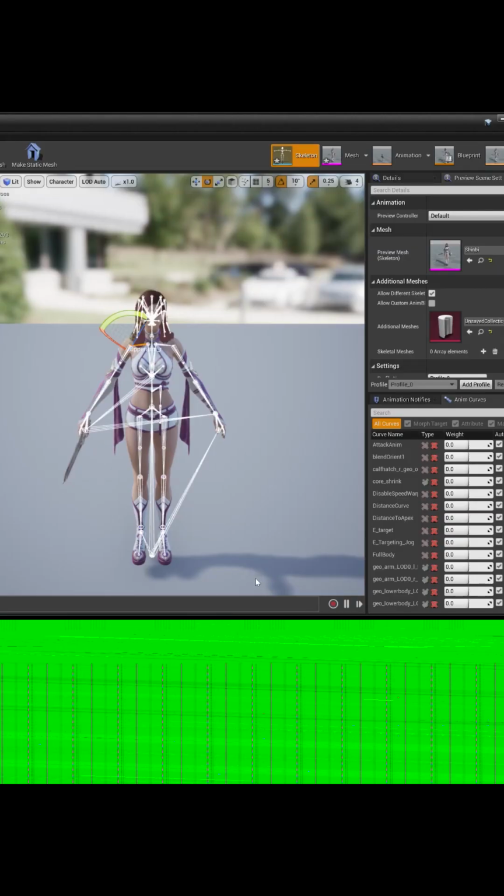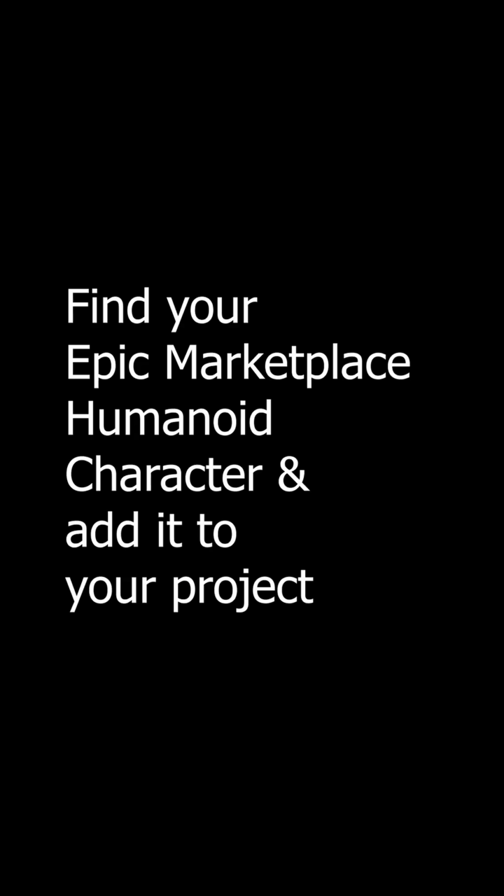So first things first, you're definitely going to need a character to experiment on. And there's many free Paragon options on the Unreal Engine marketplace. And so go over to your Epic Games launcher, click Marketplace, and search Paragon characters, and find a free asset to use, import it into your library, and then add it to your project that you're currently working on.